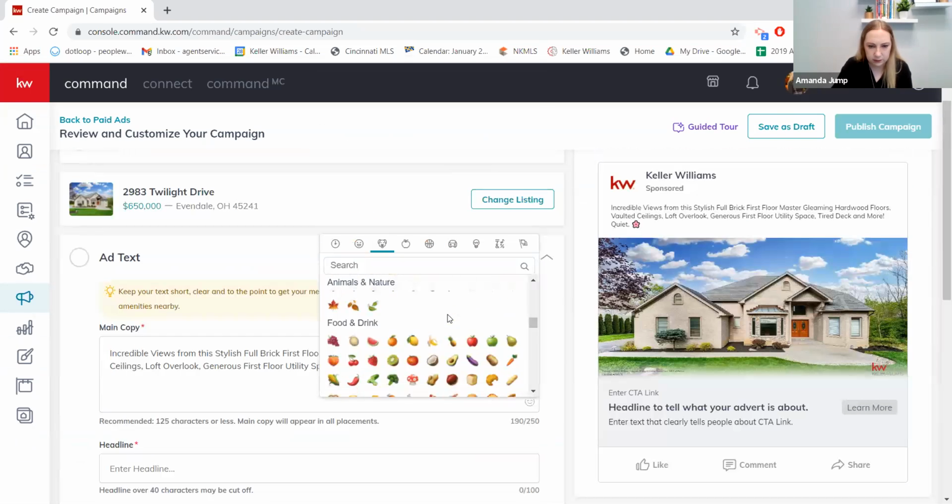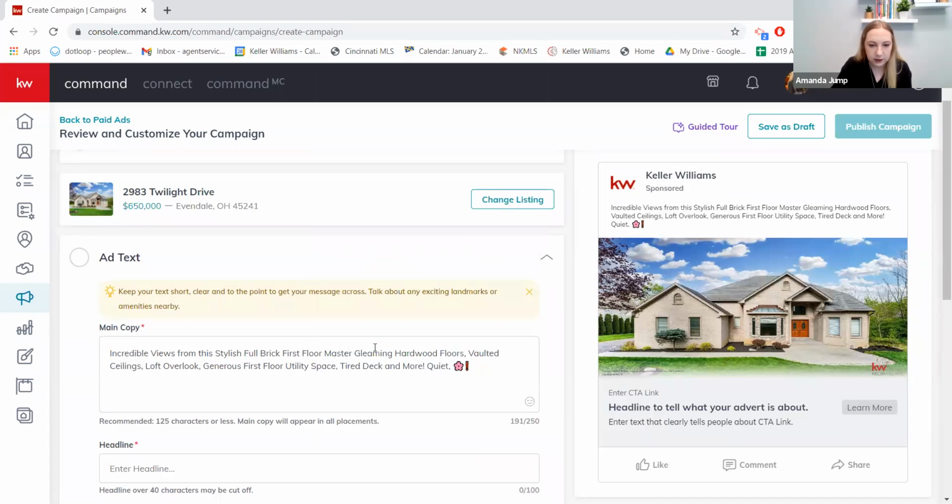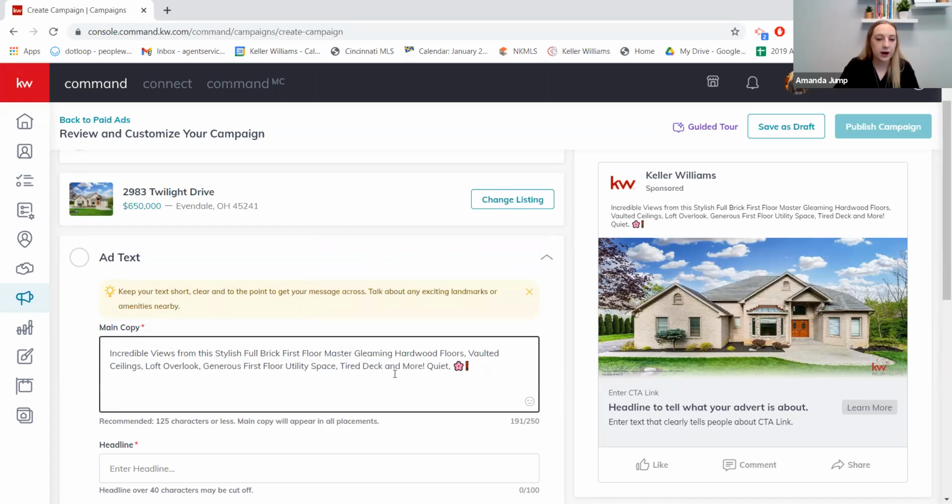Oops, too far down. There we go. You will notice that even though I had my cursor up here, where I wanted that emoji to be, it's immediately going to put it at the end. But that's okay, because we can just use our regular keyboard click: Command C if you are on a Mac, or Control C and Control V if you are a PC user. I've got my emojis put in place here. You'll notice that as I change my main copy, my ad is changing over on the right-hand side as well.